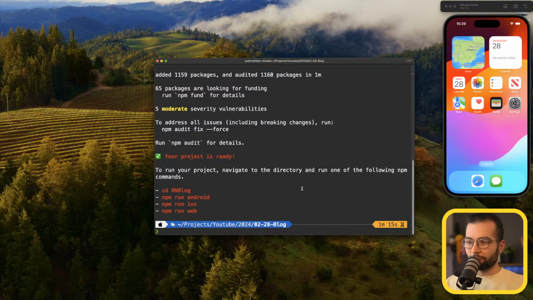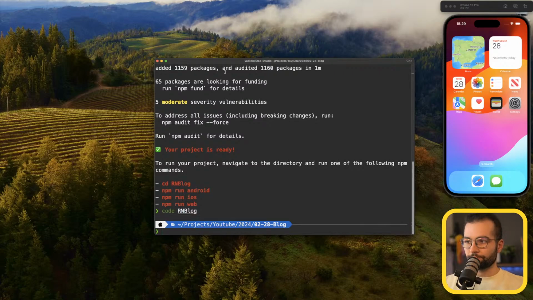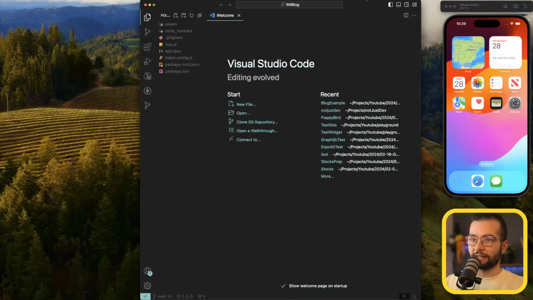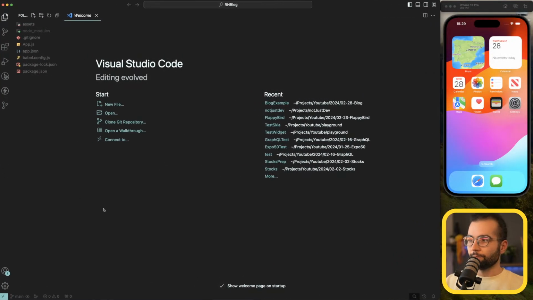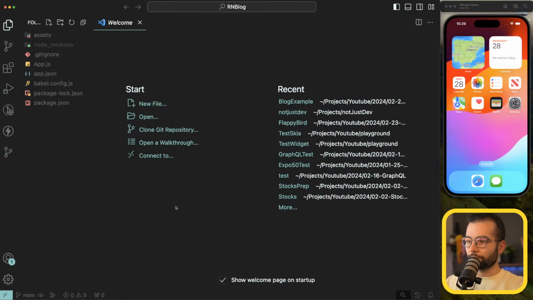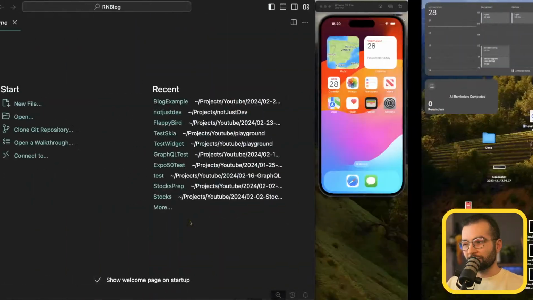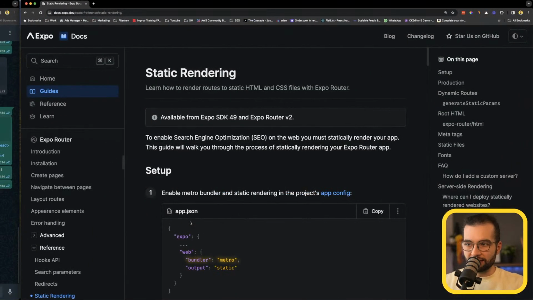So here we have our application initialized. Let's go ahead and open it in Visual Studio Code by doing code rn blog. And we don't need the terminal any longer. We're gonna use Visual Studio Code. From here, let's zoom in a bit. I'm not even gonna start and set it up. I expect people watching this tutorial to have a little bit of experience with React Native because it's going to be a little bit faster paced. I just want to show you this system that will allow you to create blogs.